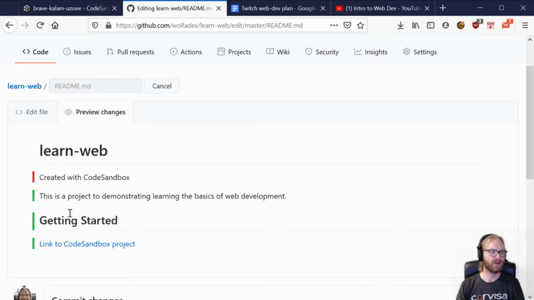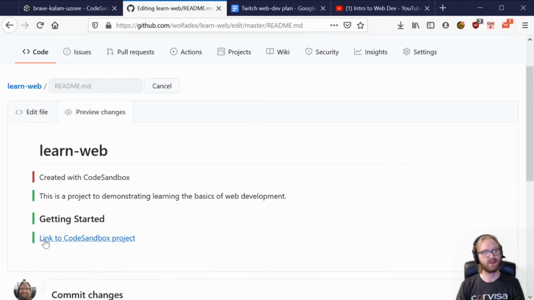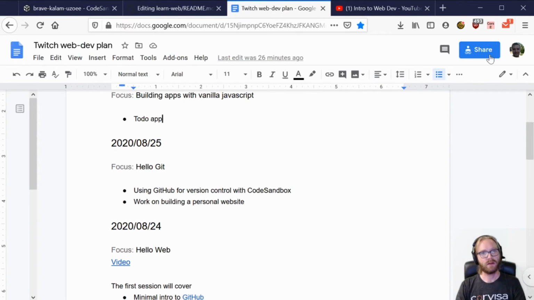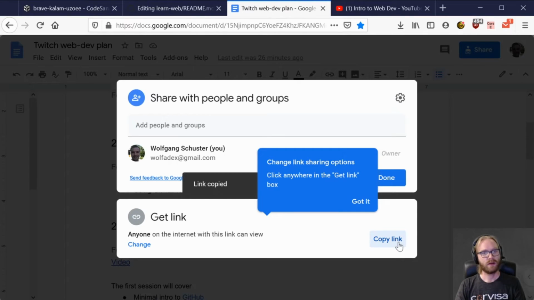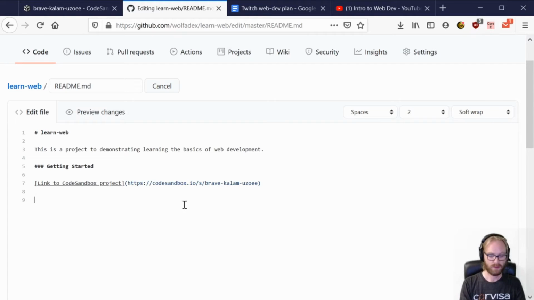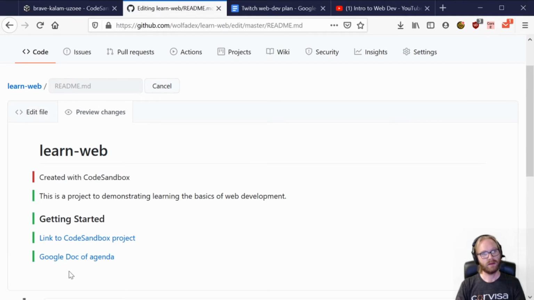So I'm going to go back to edit file though. Notice this is a little bit larger than I wanted. I'm just going to put a little third hashtag on there, see if that looks a little bit better. Yeah, I think it's closer to what I want. I'm also going to grab the URL for copy link for the Google Doc. Toss that in there. We'll do another square bracket, Google Doc of agenda. Closing square bracket, opening parentheses, paste that in, closing parentheses. All right, not bad, not bad.